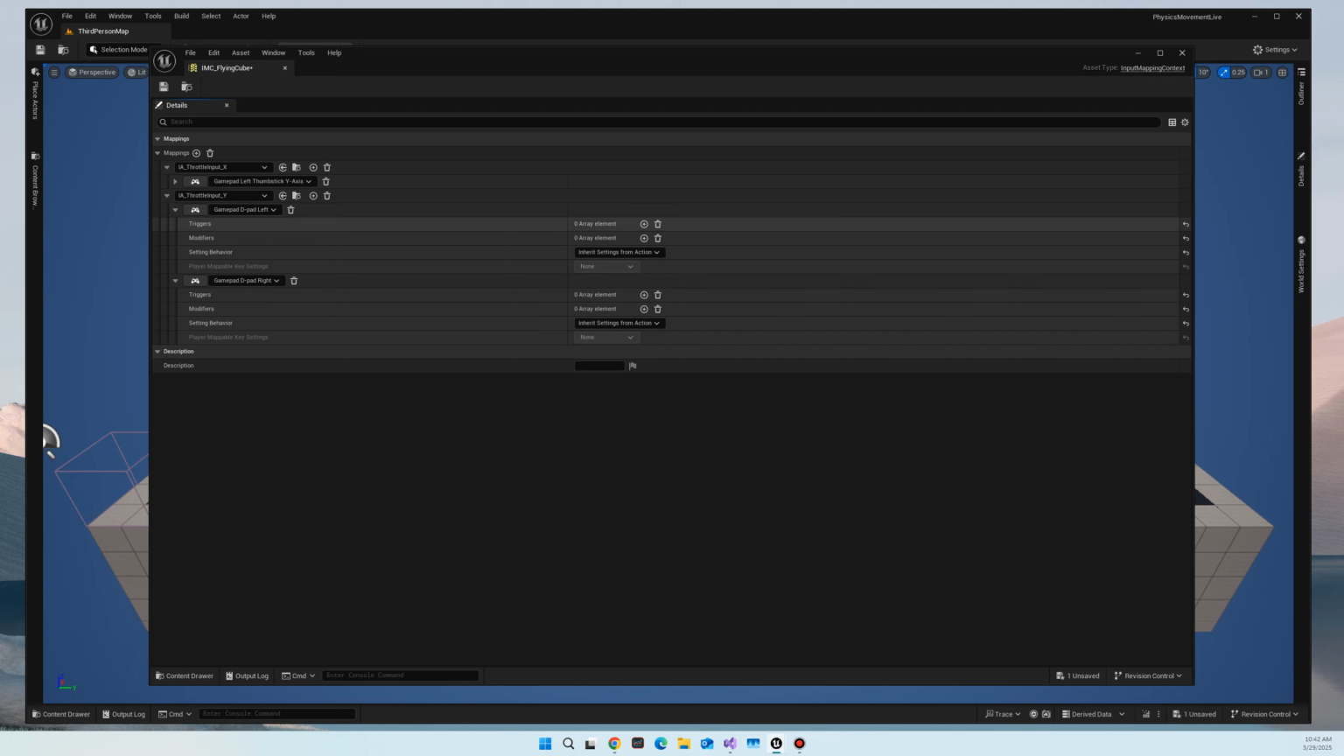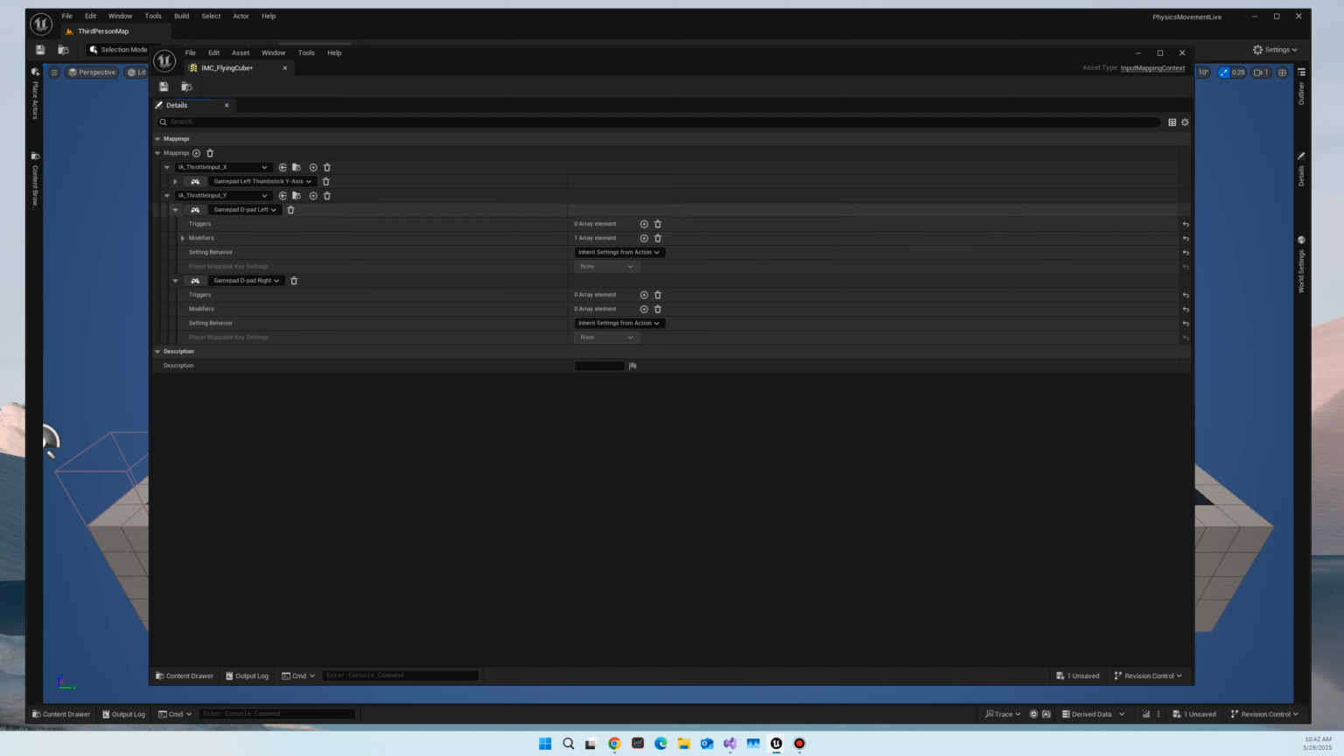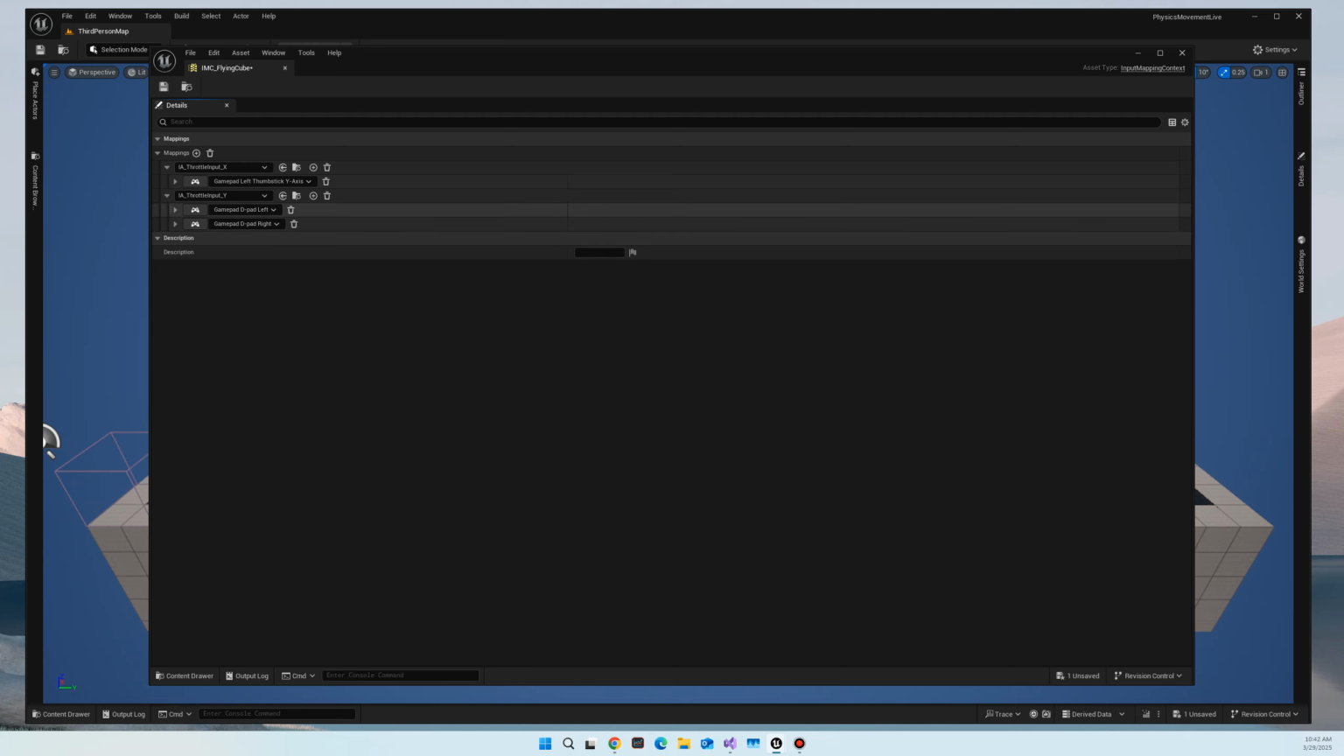And then on the left pad, all I'm going to do is add a modifier and tell it to negate. So anytime I press this, instead of giving me a 1, it's going to give me a -1 instead. So this is how I can then determine whether we have a left or a right coming in off the gamepad. All right, and then we have one more, which is going to be our Z axis.